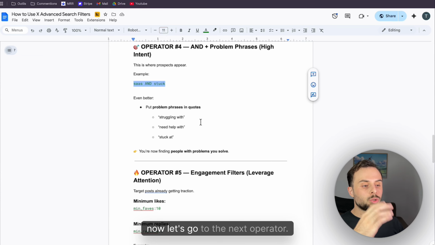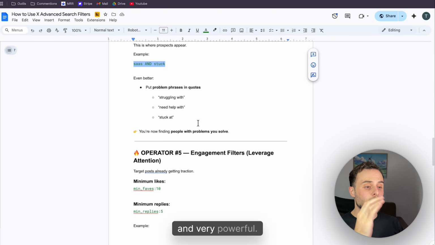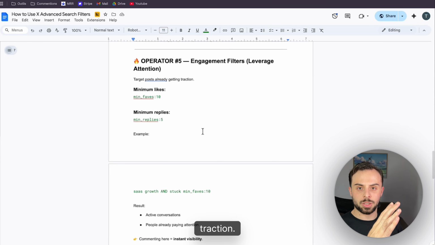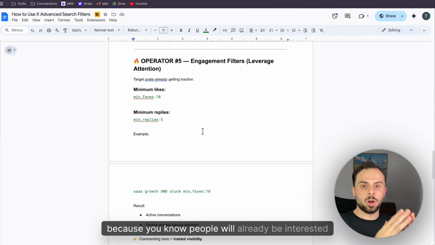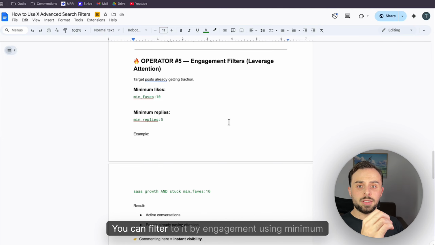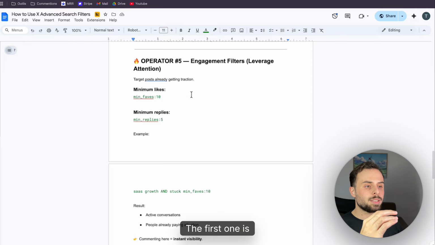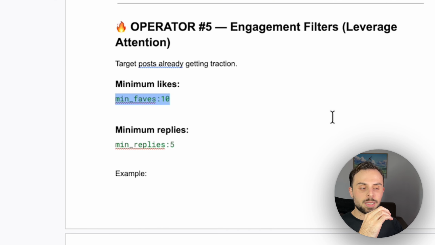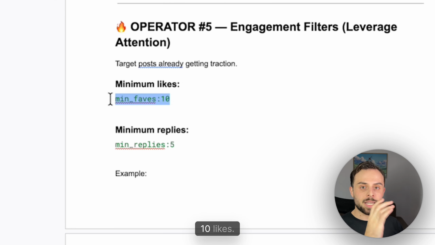Okay, now let's go to the next operator that is also very interesting and very powerful. It's about finding conversations that are already getting traction. That's what you want to target, because you know people will already be interested in it. You can filter tweets by engagement using a minimum threshold. There are a few different ones. The first one is minimum likes, and it can be written like this. It will show you only tweets with at least 10 likes.